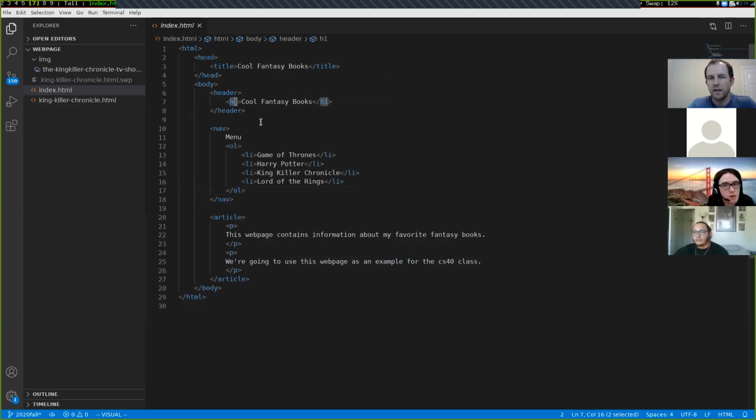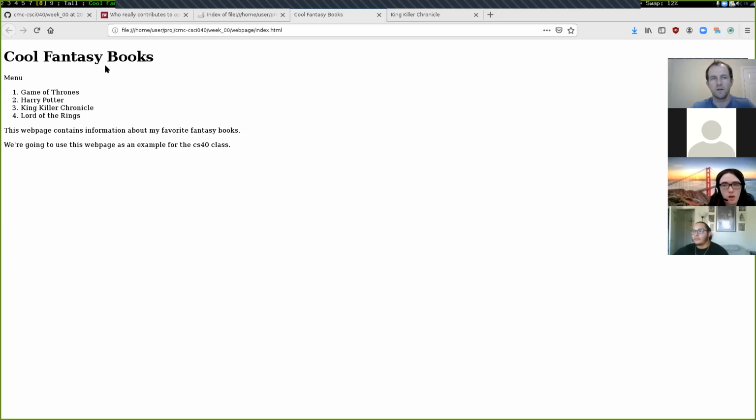So starting with this H1 tag. H stands for header, and H1 is the biggest header on a web page. That's like the main title of a web page, and it should always be inside of an H1 tag. So, cool fantasy books. If I go back over here, cool fantasy books. You can see that because it's the header of the web page, it's highlighted in big text, and so it draws your attention. It's the main header.